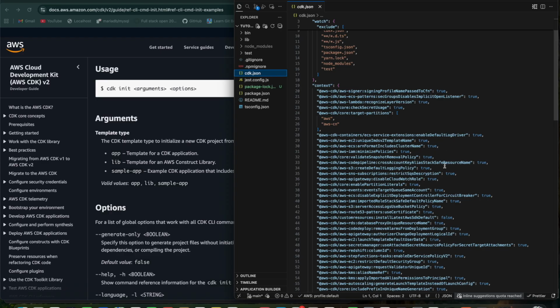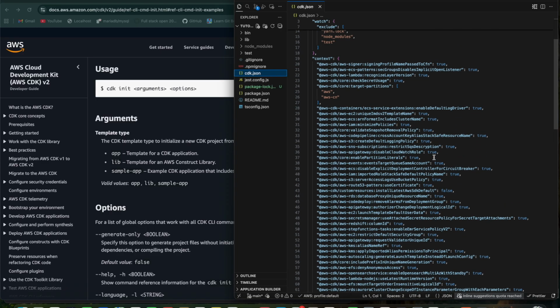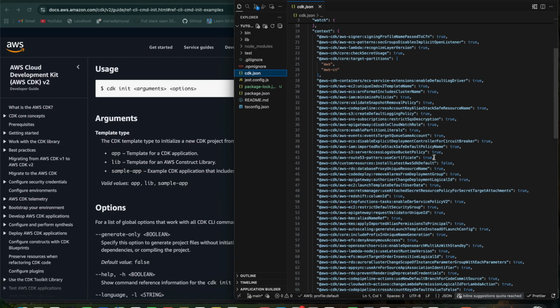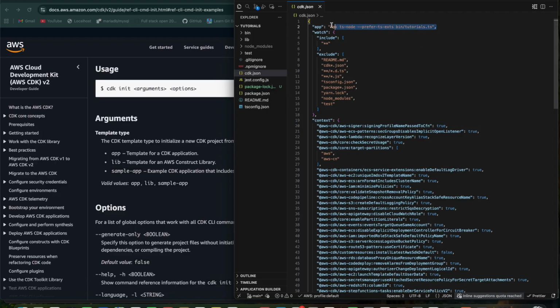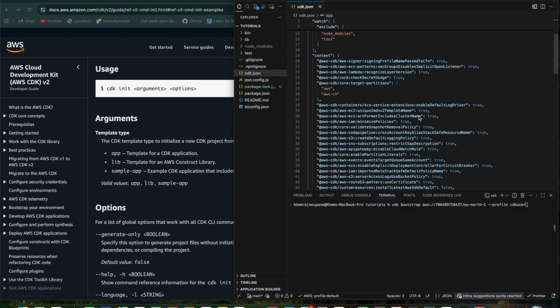This file is kind of like the package.json file for React or Next.js projects. The main entry point is mentioned here. This is the app, which is the main entry point, and when you run a CDK command, it will execute this TypeScript file. Let's check other files and folders.